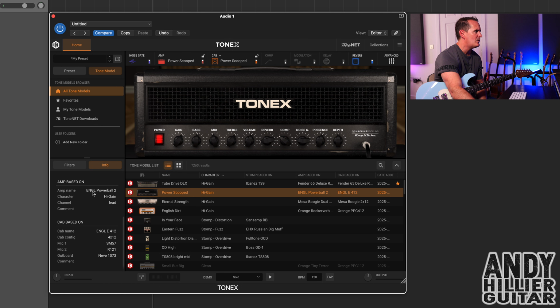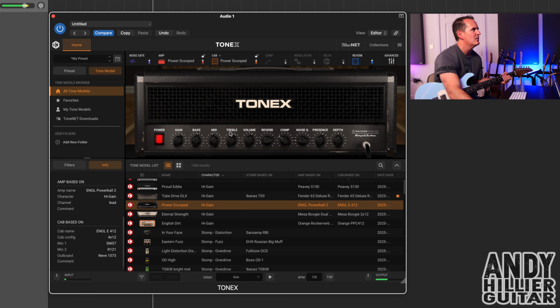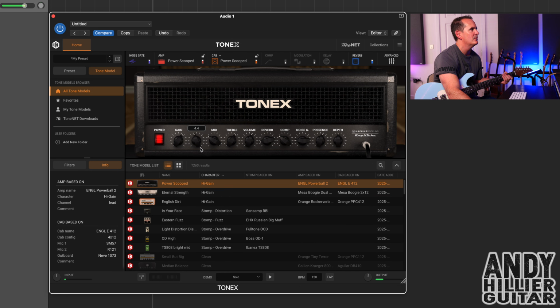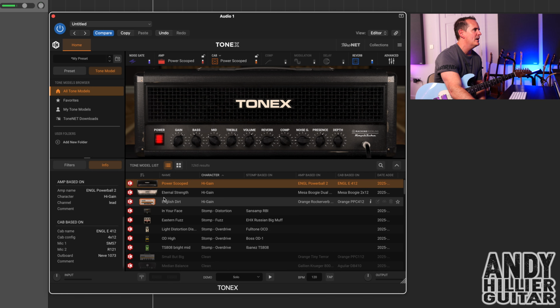Power Scooped. So this is one of the Engel power balls. They're really heavy. Let's scoop that. Turn the bass down a bit. No idea what I'm playing today.